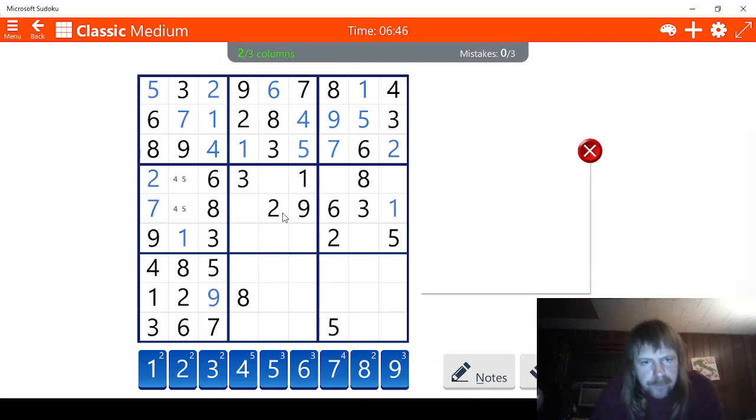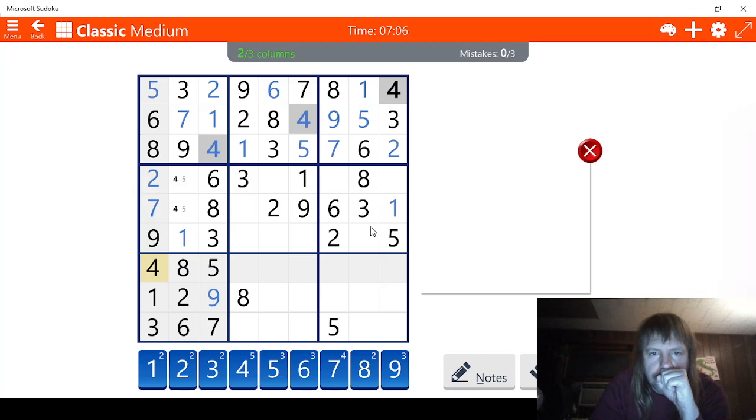Now, let's see. We need to solve this now. 1, 2, 3, missing a 4. Well, that's not good. Let me check 4s. Well, 4s have helped me out a little bit, but not in this instance. 5, 6, we're missing 7 and 9 also. So the 9 is right here, and the 9 is right here. This has to be a 9 right here. And this has to be the 7, and this has to be the 4.